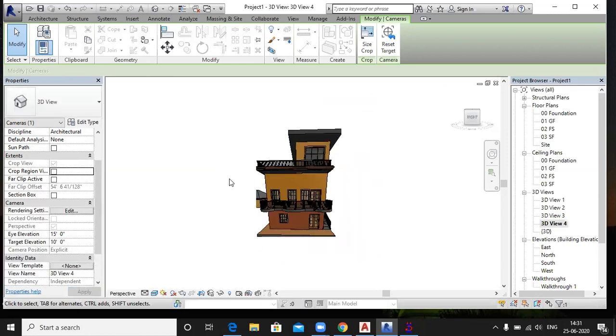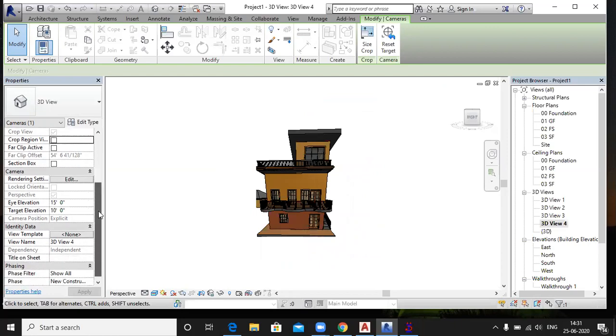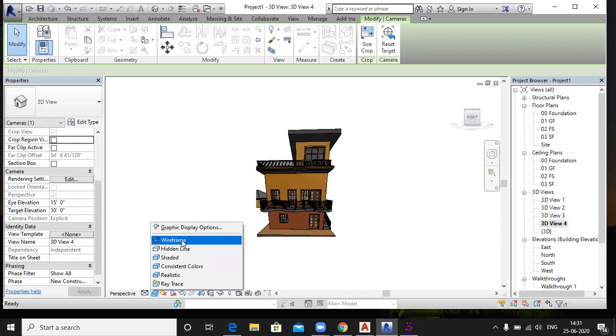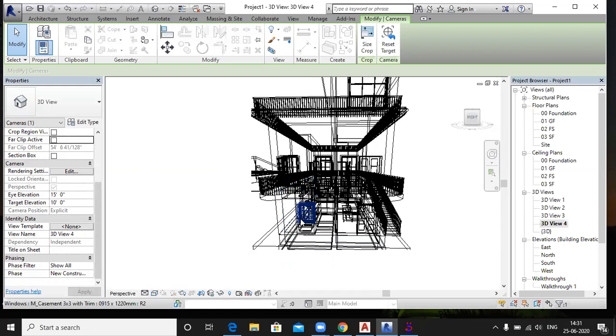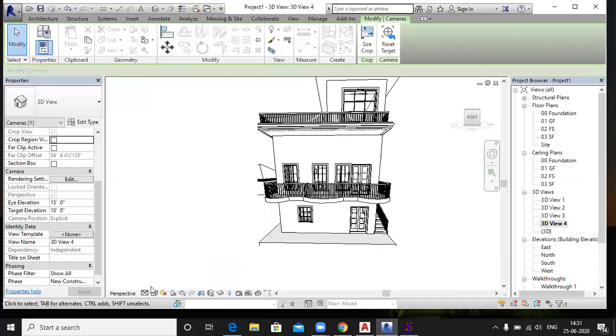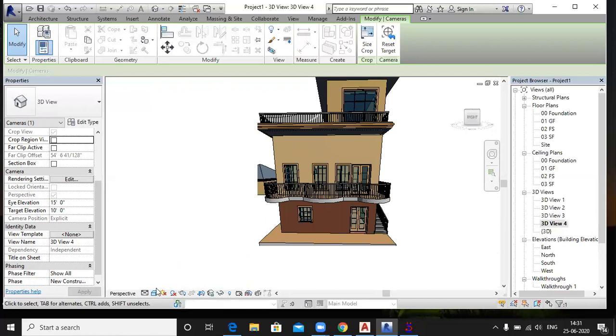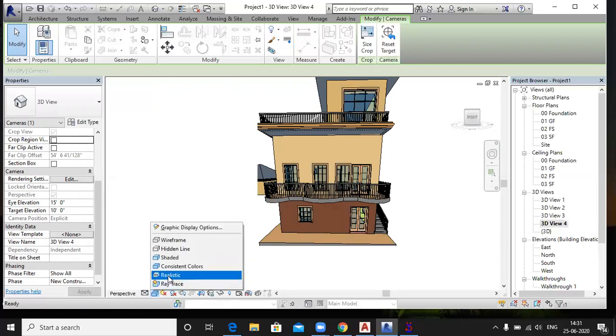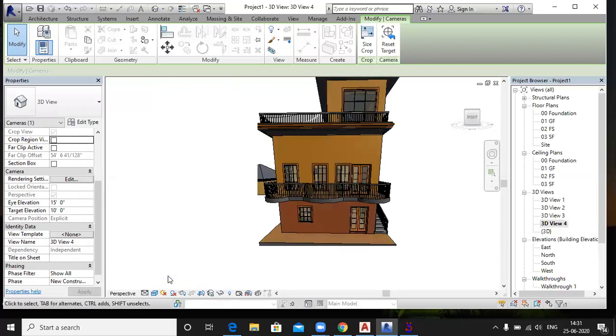See this. If you want to see this in wireframe, you just click here for wireframe. This is your wireframe view. If you choose hidden lines, like this; if you choose shaded colors, this is your shaded colors, and this is your constant colors. Or this is realistic view, right?